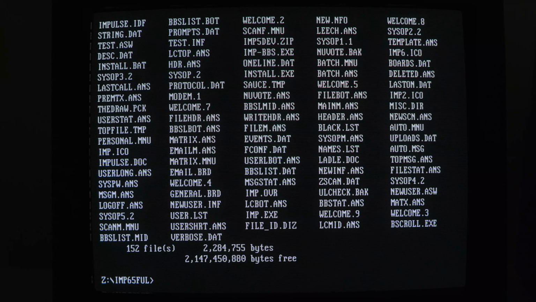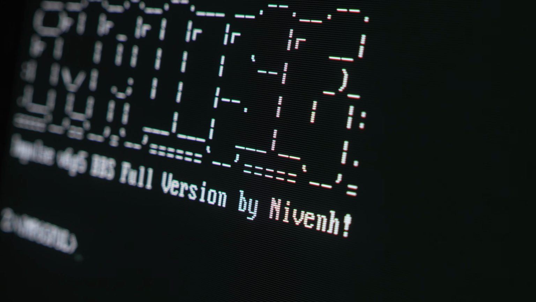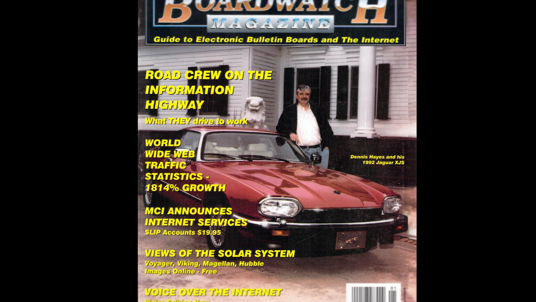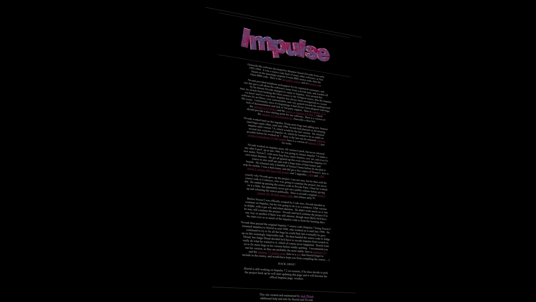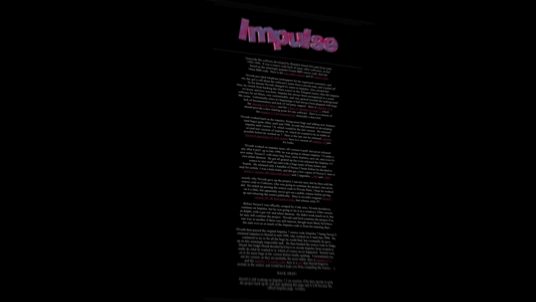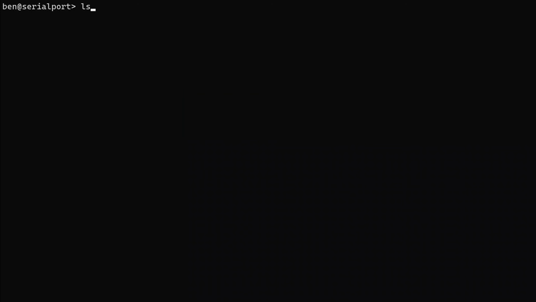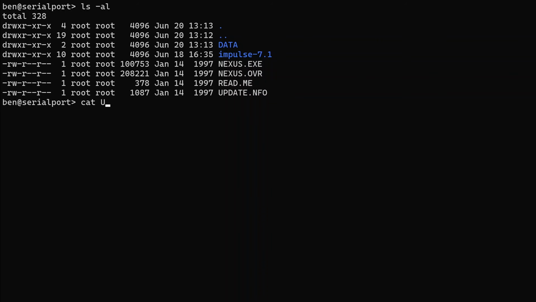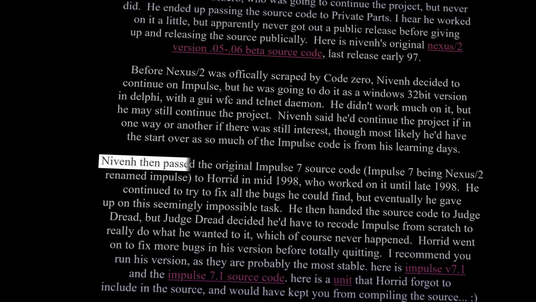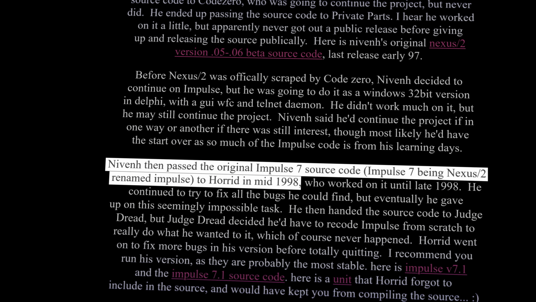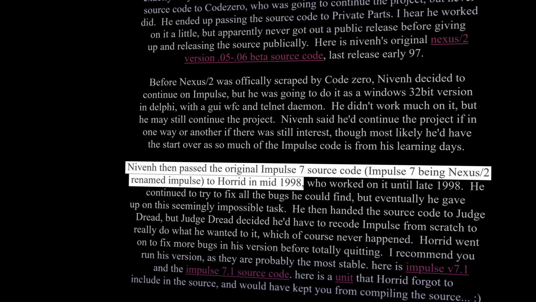Sneed kept developing Impulse through 1996, with version 6 pre-release 5 being the last public release under his name. Around that time, as more of the BBS scene moved over to the internet and started hanging out on IRC, Sneed began pivoting Impulse to have more of an internet focus, rebranding the project as Nexus 2 and planning for Telnet support. While he ultimately didn't carry Nexus 2 through to an official release, the original Impulse code didn't disappear. It eventually ended up in the hands of another scene member named Horrid, who released version 7.1 in 1998, the final official release of Impulse.